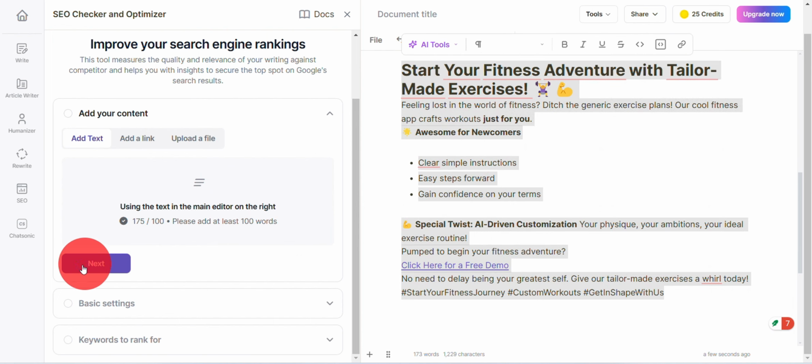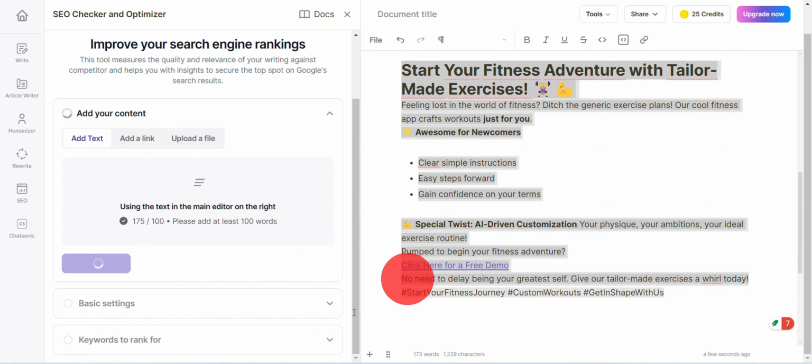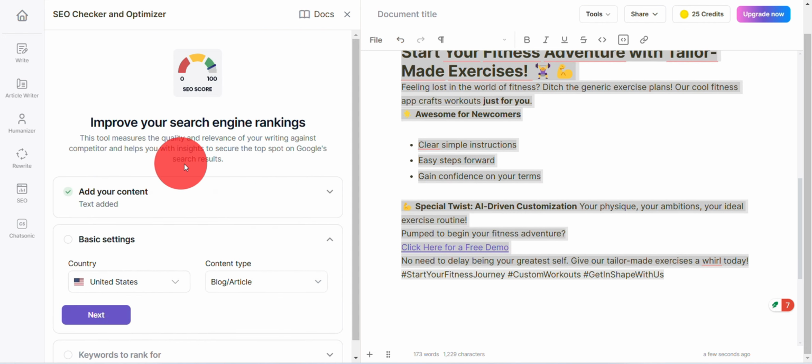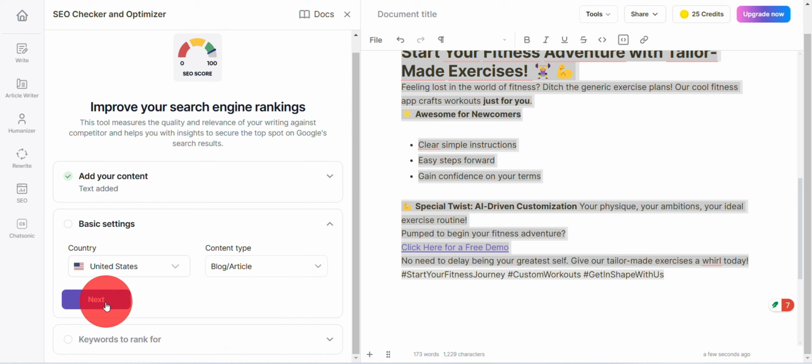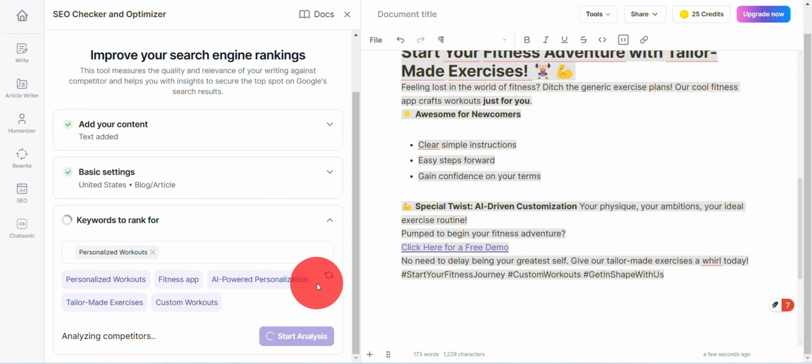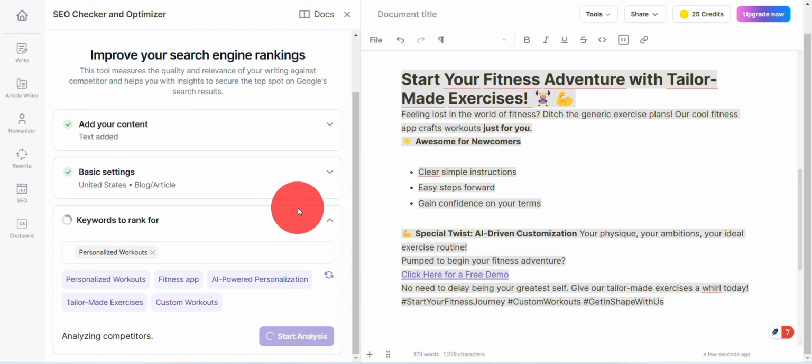I will go with this text. I'll check if this text is alright or not, and it gives me the impression. So I will choose a country and content type. I will go with personalized workouts, and I will start with the analysis.